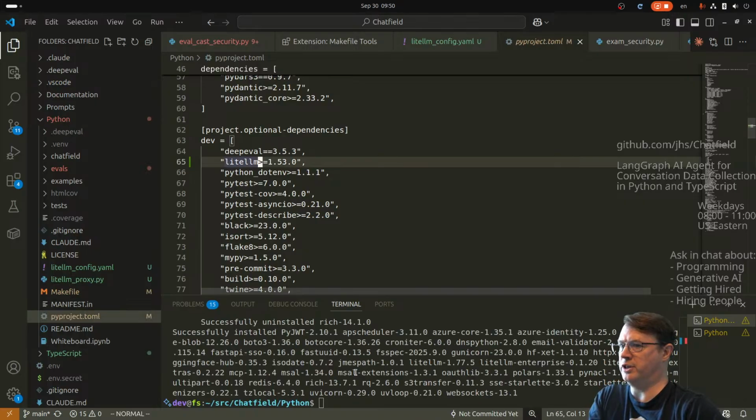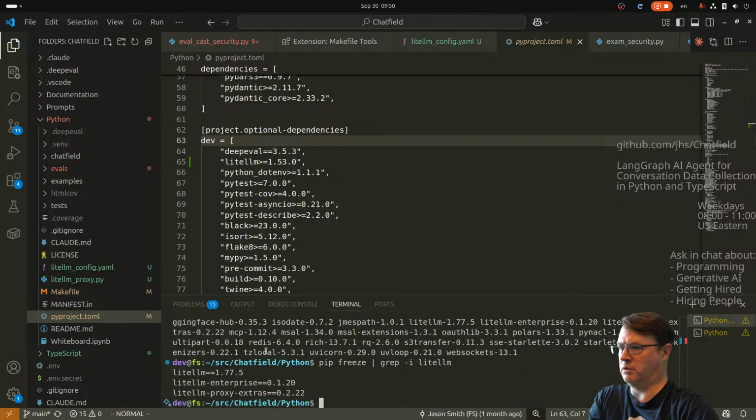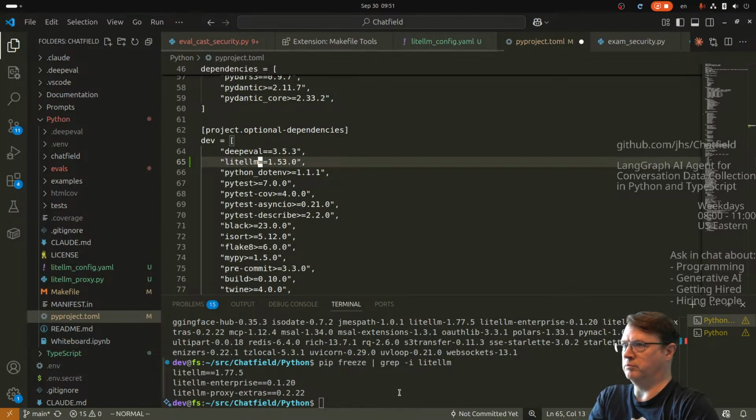Oh, I wonder if we need this. What? Oh, 177. Yikes. Wait, why is there no litellm? Oh, sub proxy. Can I depend on it like that? Let's say no. I'm going to do it exactly the way I see it.